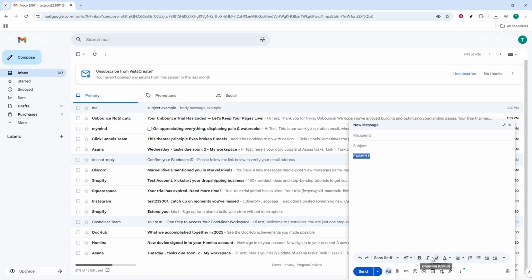With the text selected, look at the toolbar at the bottom of the Compose window and click the Formatting Options button. It looks like a capital A with an underline. If you don't see the toolbar, click that A to reveal it. On narrower screens, you may also need to expand any overflow options to view all formatting choices.